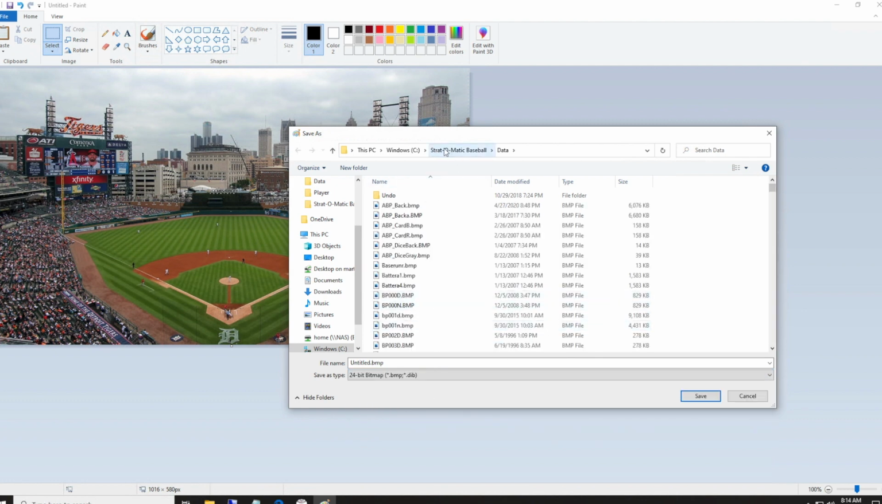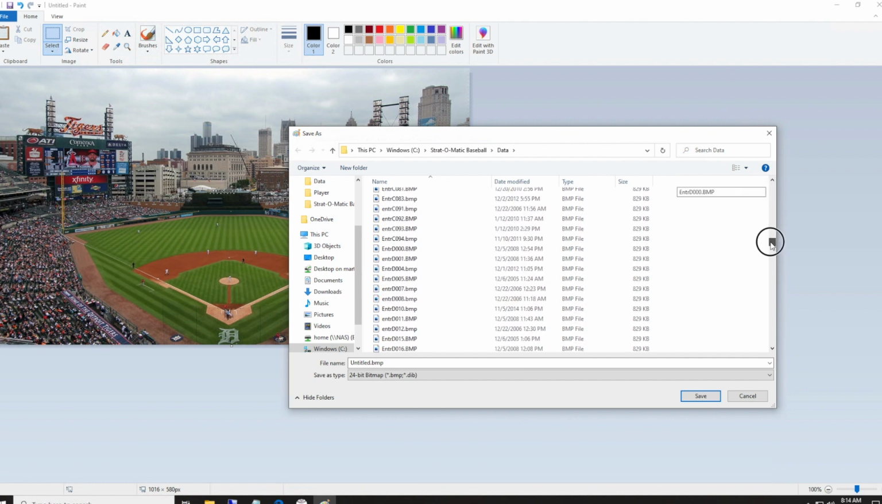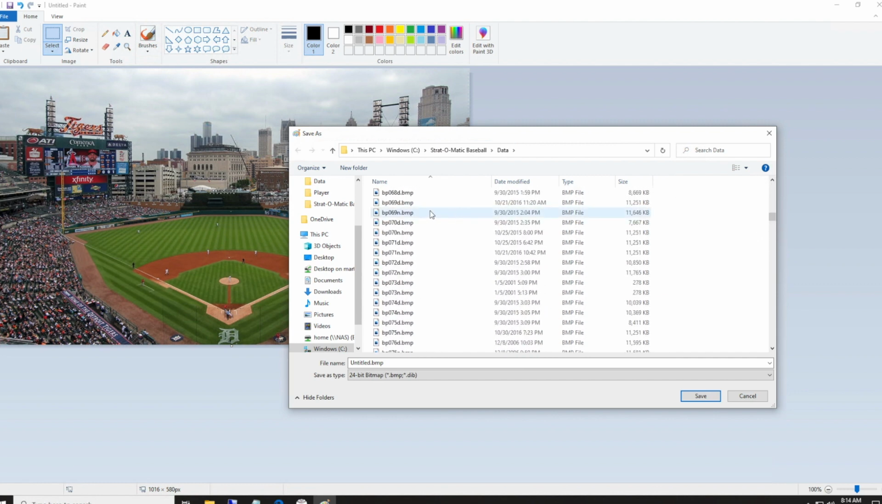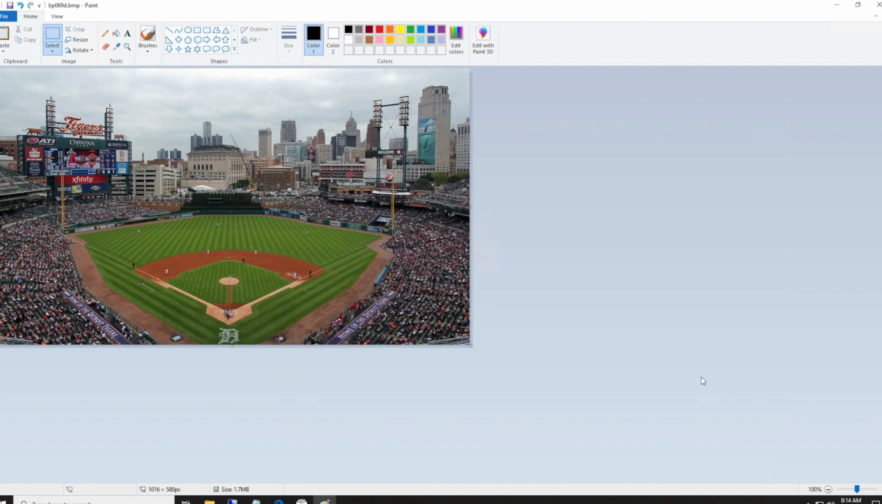Now I'm in the Strat-O-Matic data folder, so I'm going to scroll down to that BP069 right here. But before I write over this one, I'm going to rename it. I'm going to call that 69DA. Now I still have my original in there. But anyway, now I go back here, I rename this to BP069D.bmp. I'm going to save that.